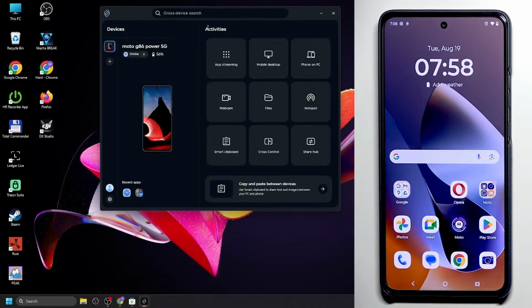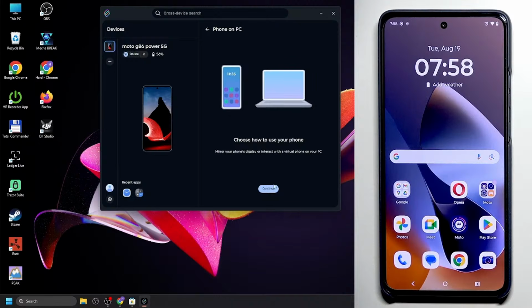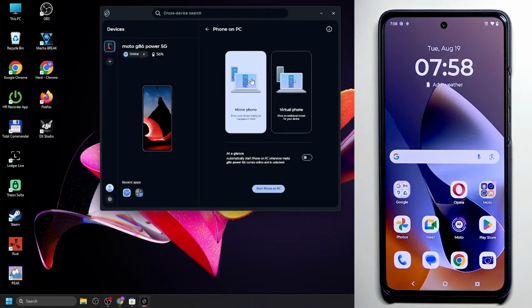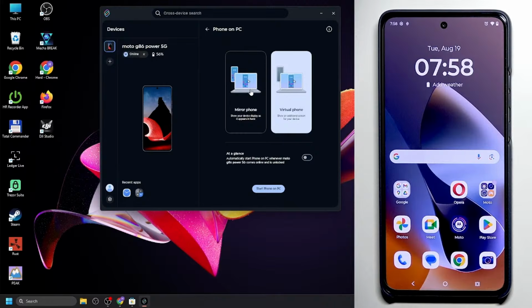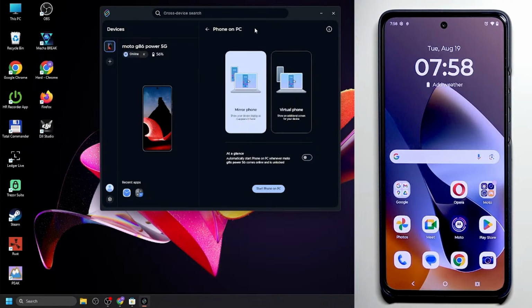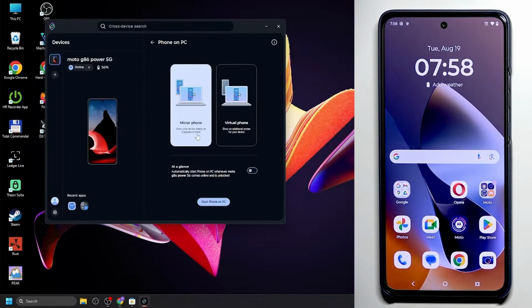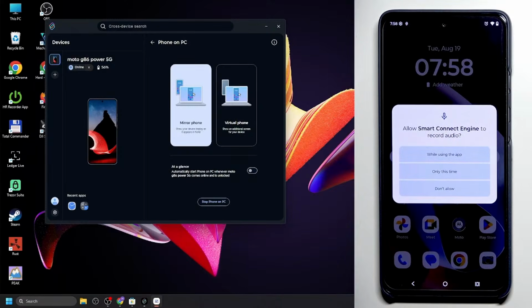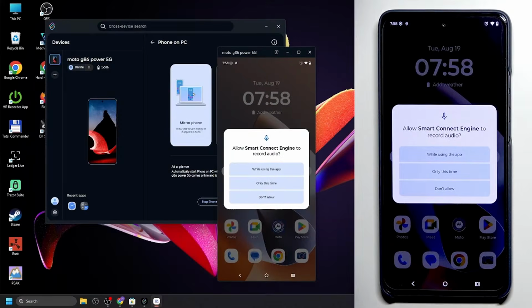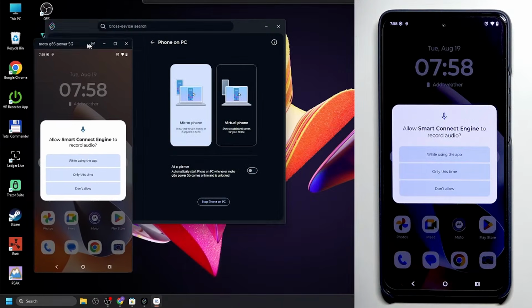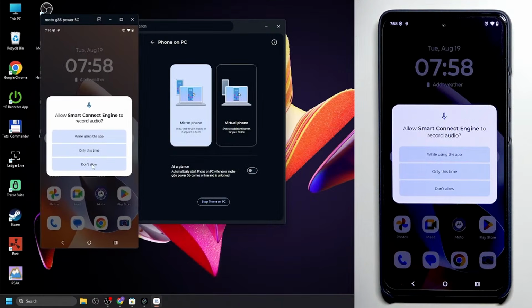Okay, let's go back. We also have the phone on PC option. Click on continue, and we can use the mirror phone or the virtual phone. The mirror phone shows our device display as it appears in hand. When it comes to the virtual, it shows an additional screen for our device. We can click on start phone on PC. Okay, here it is. Here appeared the window.